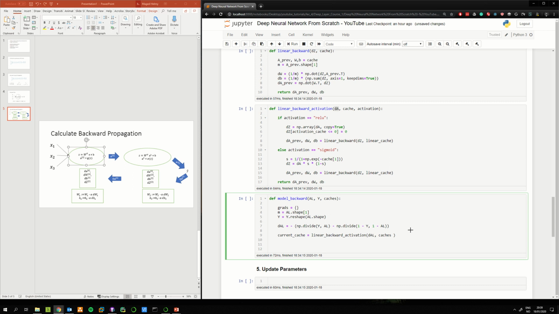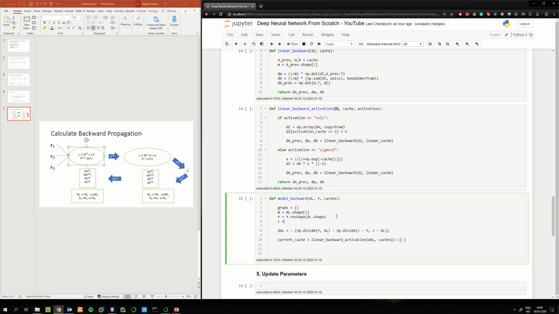So we have L. Have we calculated L? Let me see. Okay, so we forgot L, because how else would you know how long it is? So get me the length. If the length is 5, then I need the caches from the 4th layer. I need the caches from the 4th, not the 5th, because the 5th will be here, which is non-existing. So we need this one right there. So let's continue, and then we know it's a sigmoid.